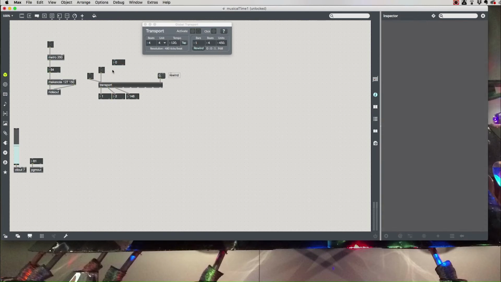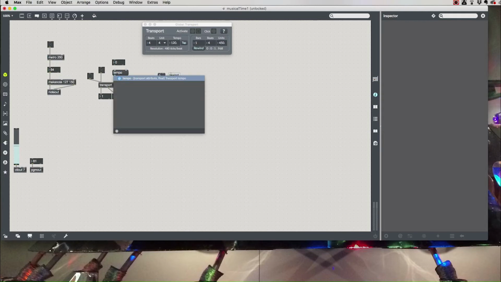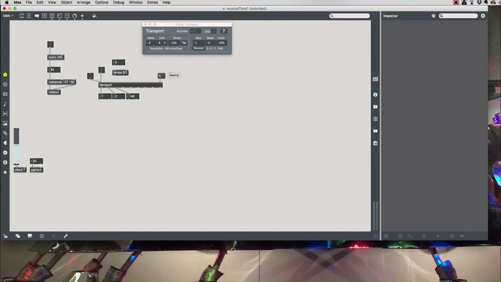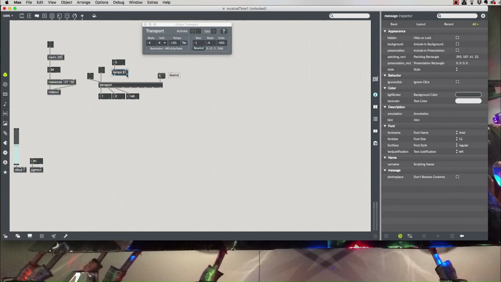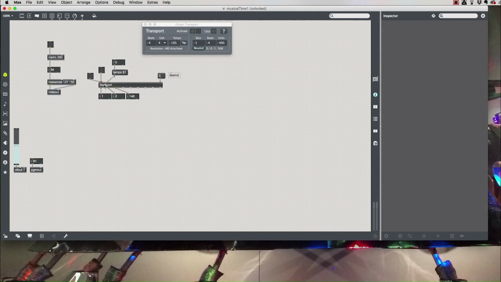I'm going to type a message, and that message is going to be tempo, which is an attribute of the transport, and $1. So the $1 is going to be replaced by whatever number comes in. If tempo and a number is sent to transport in the left inlet, the transport will change its tempo. We'll be able to see it reflected here whenever I do that.